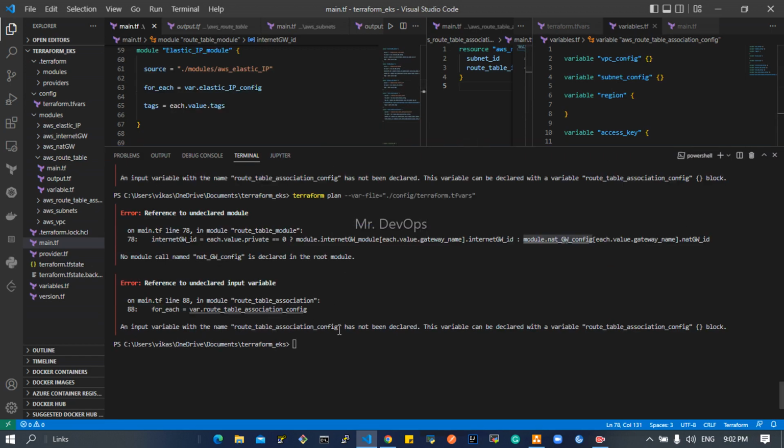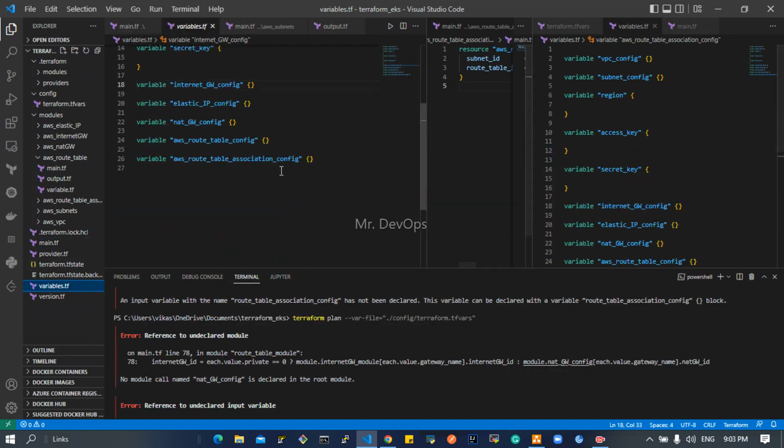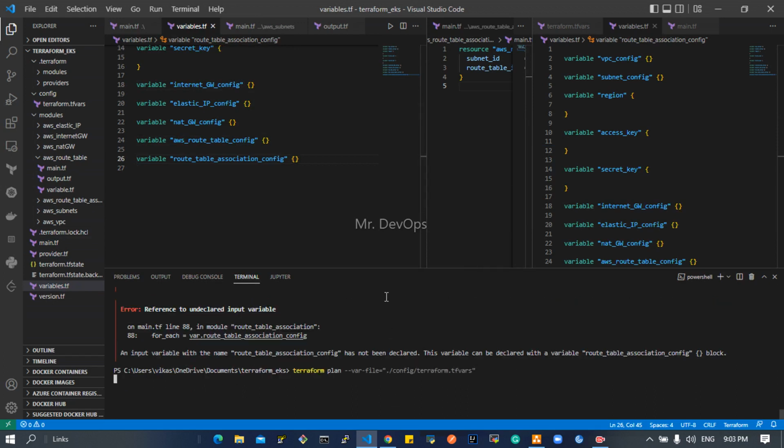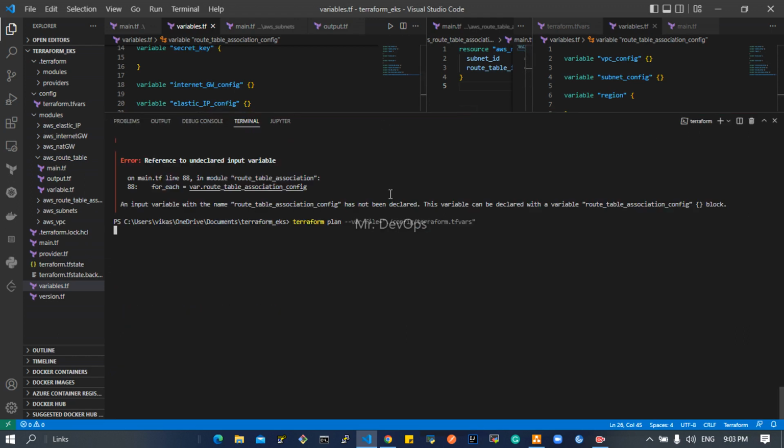An input variable for route table association config must be declared. We just declared it, but let's re-verify this. Copy from here, no need to write. Be a little lazy. AWS route table association config, is it correct or not? Okay, this is route table association config. Let's rerun. We are creating a big infra. You have already become a pro in Terraform.